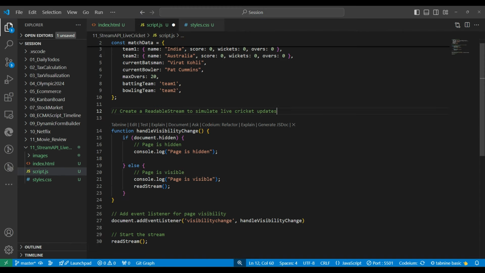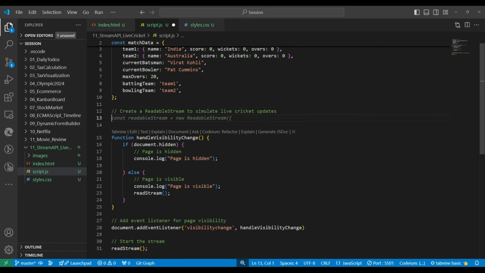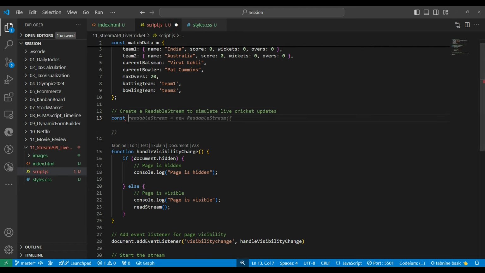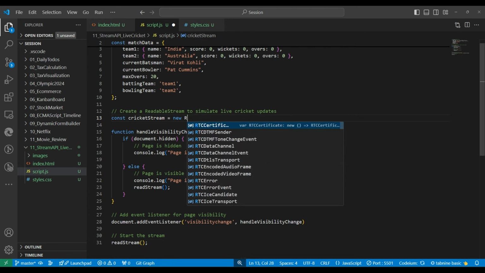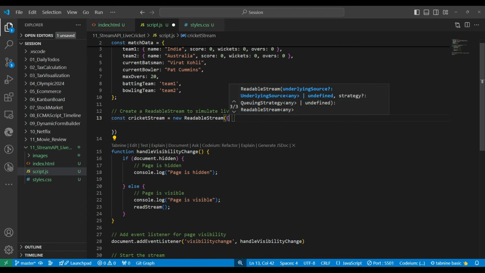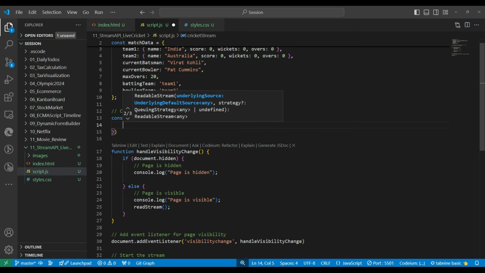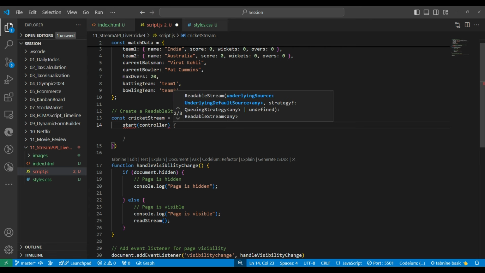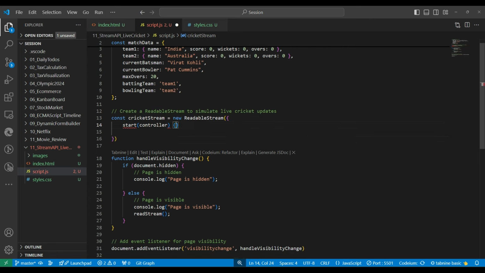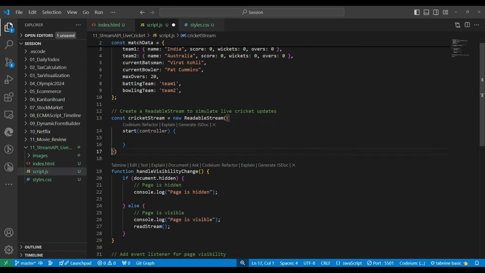First we will make the readable stream. ReadableStream is a JavaScript feature, and we can make const cricketStream equal to new ReadableStream. Inside it we have one object, and there we will write our logic. The logic is simple, guys. We need to make a start with the controller, and start is a function that will automatically be called once the stream starts. Inside it we can write the stream we want to push live.